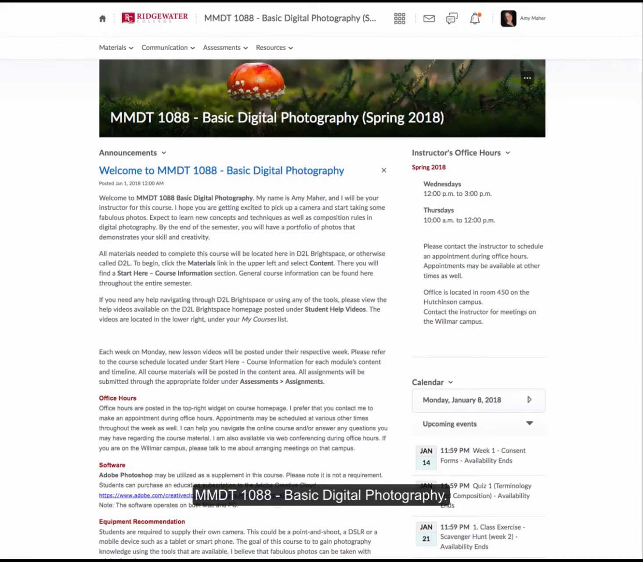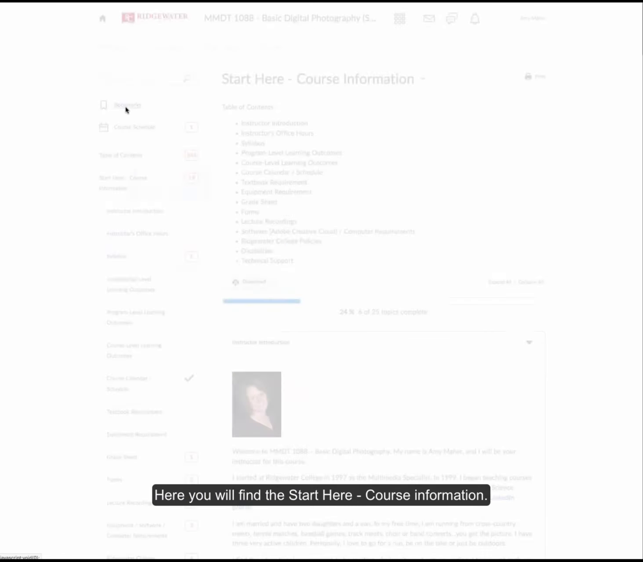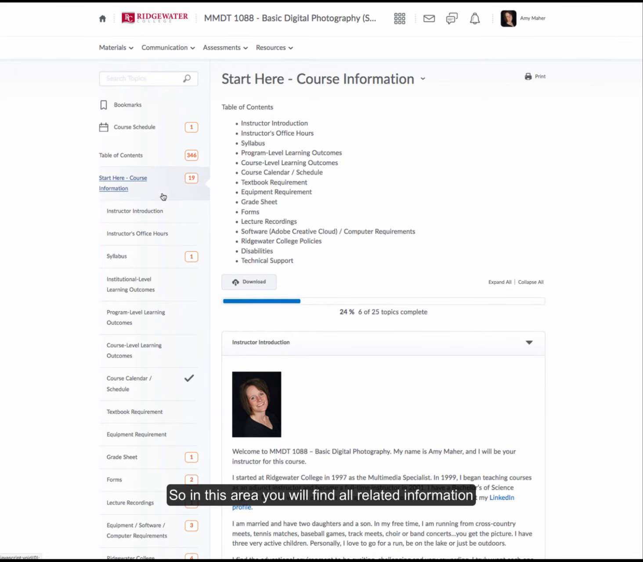MMDT 1088 Basic Digital Photography, let's look at the syllabus. If you navigate to Materials and go to Content, here you will find the Start Here course information. So in this area, you will find all related information to this course. Any kind of information you need to go back and look at throughout the semester will be located here. So let me give you a brief overview of what you will find.